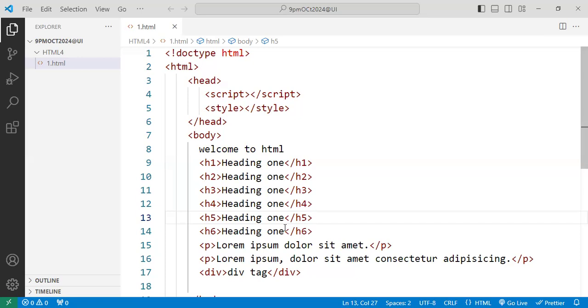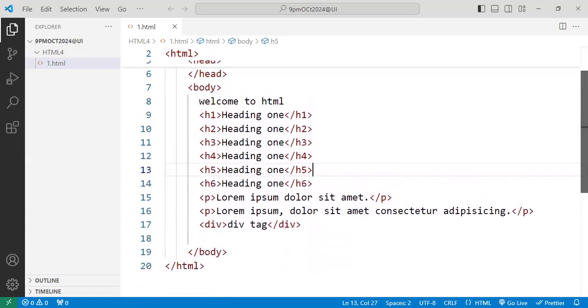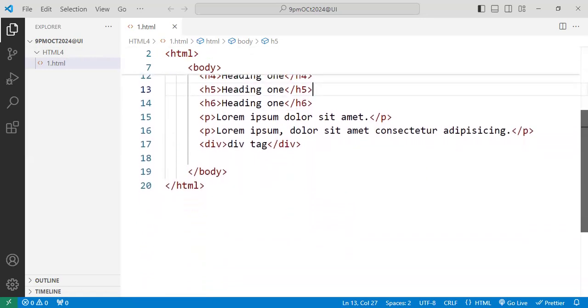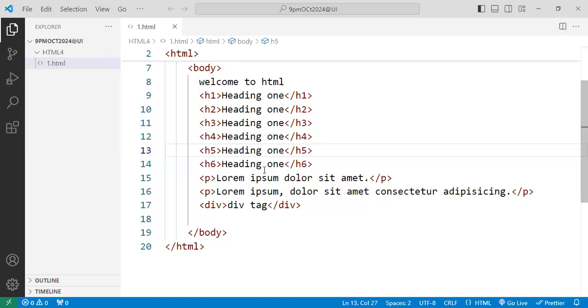Here we are writing the HTML4 concept: how to write our program and how to execute it through Visual Studio Code. I'm explaining how to create the main folder, subfolder, and HTML4 folder. At this time, the paragraph, div tag, and H1 to H6 are all displayed like this. The paragraph tag is used to display paragraph content. H1 to H6 are different headings. The div tag is used to display a division of the web page.